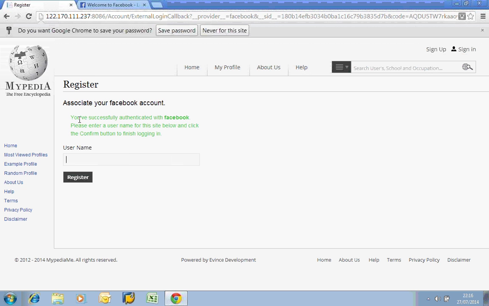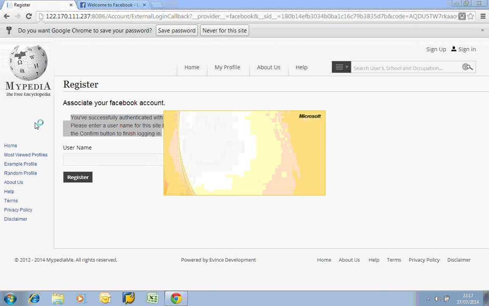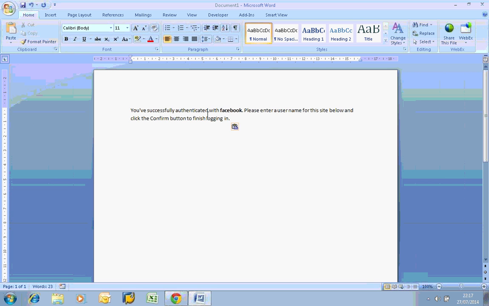So just to sort out this text, it should say you've successfully signed in with Facebook, right? So that should be signed in, and then please enter an email address for this site below, and click the confirm button to finish logging in. That's fine. Okay, so I'm just going to put that in Word, just so I can see. Successfully signed in with, that should be capital.